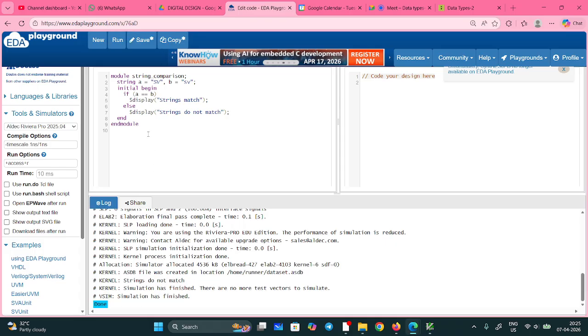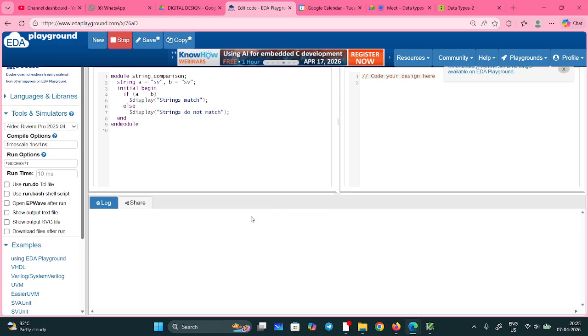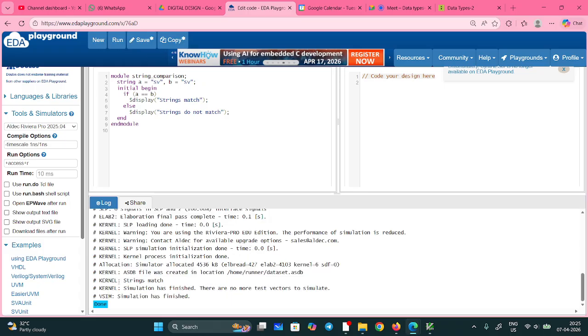So string does not match. Why? Because this is capital and this is small. So if you give both the same, when you run this code, the string will match. So string matches. Okay, this is string comparison.